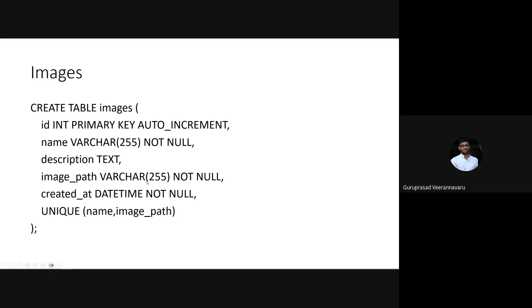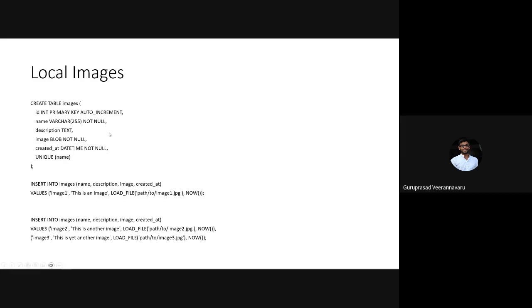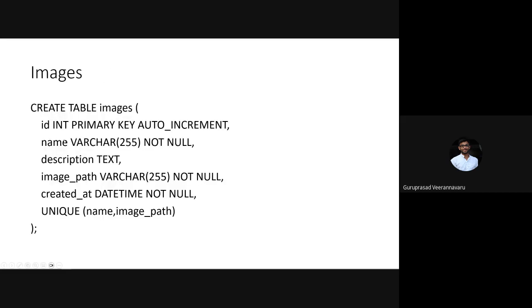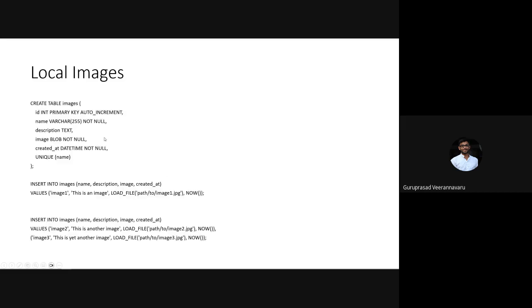Okay. So here I've just used the image path, but let us say if you wanted to store it as a blob, how would I do it? This is one such example. Here you can see image type is blob, and it is not the image path. If you saw earlier, the image path is a character type, and here the image column is blob. It is not a character.